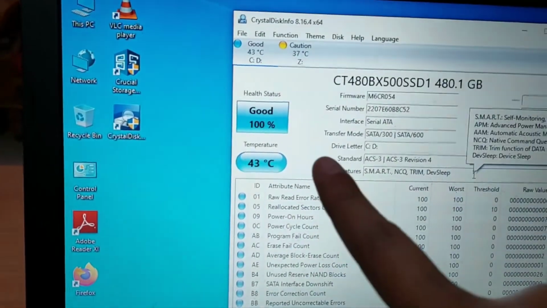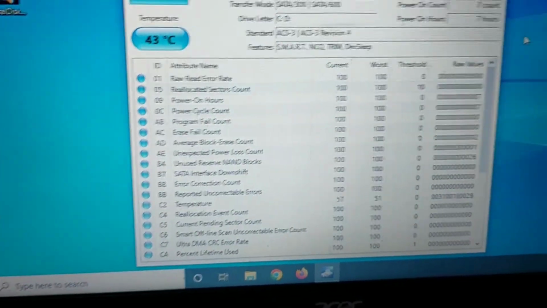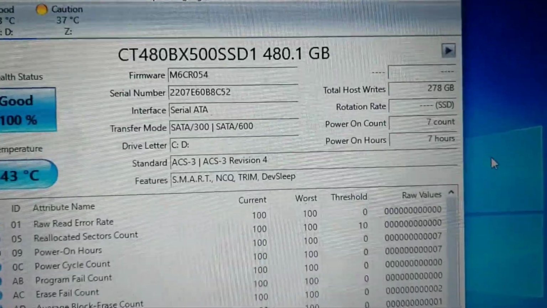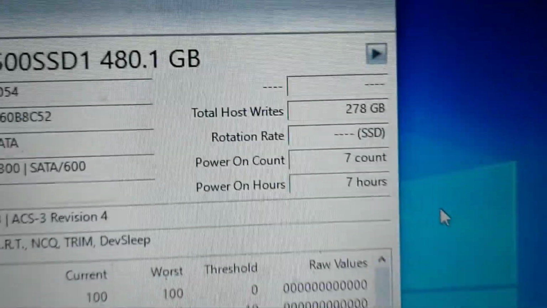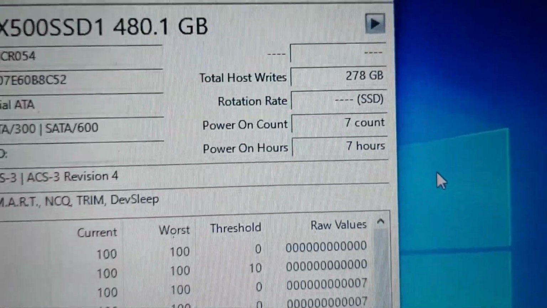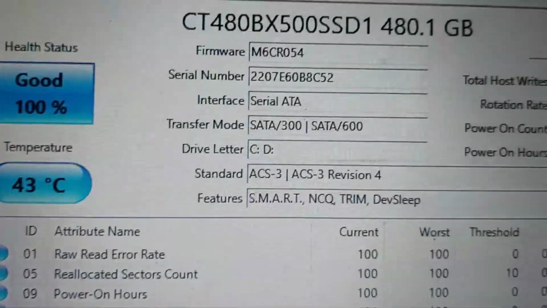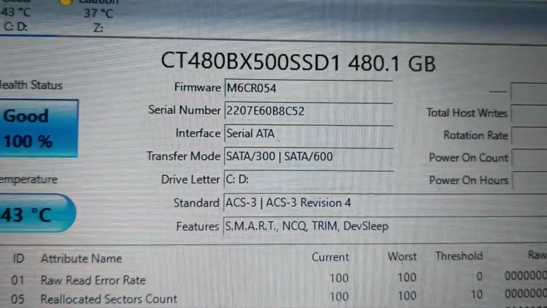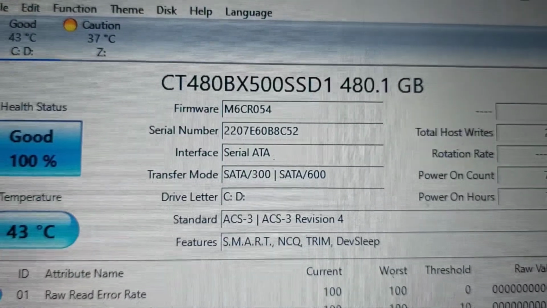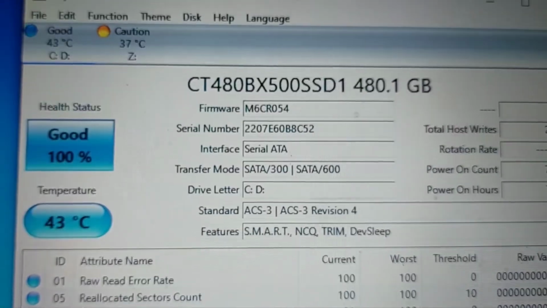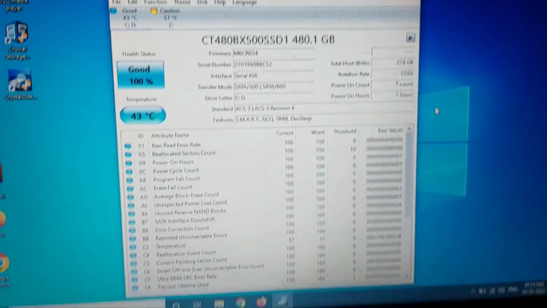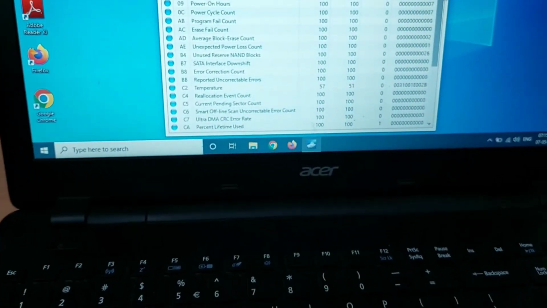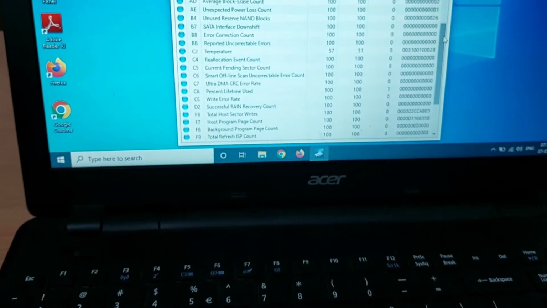This is the SSD which says it's 100% good. You can see the power on hours, it's just been 7 hours. Okay guys, so this is the 480 GB SSD. It's in good health, no error, nothing, everything is perfect.